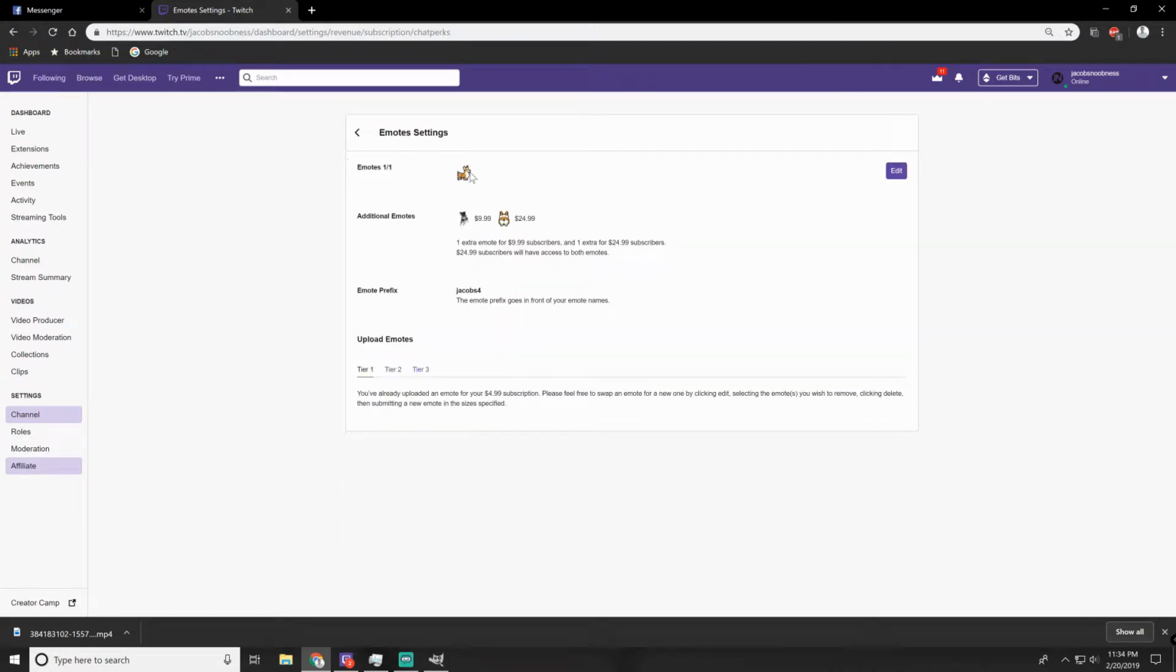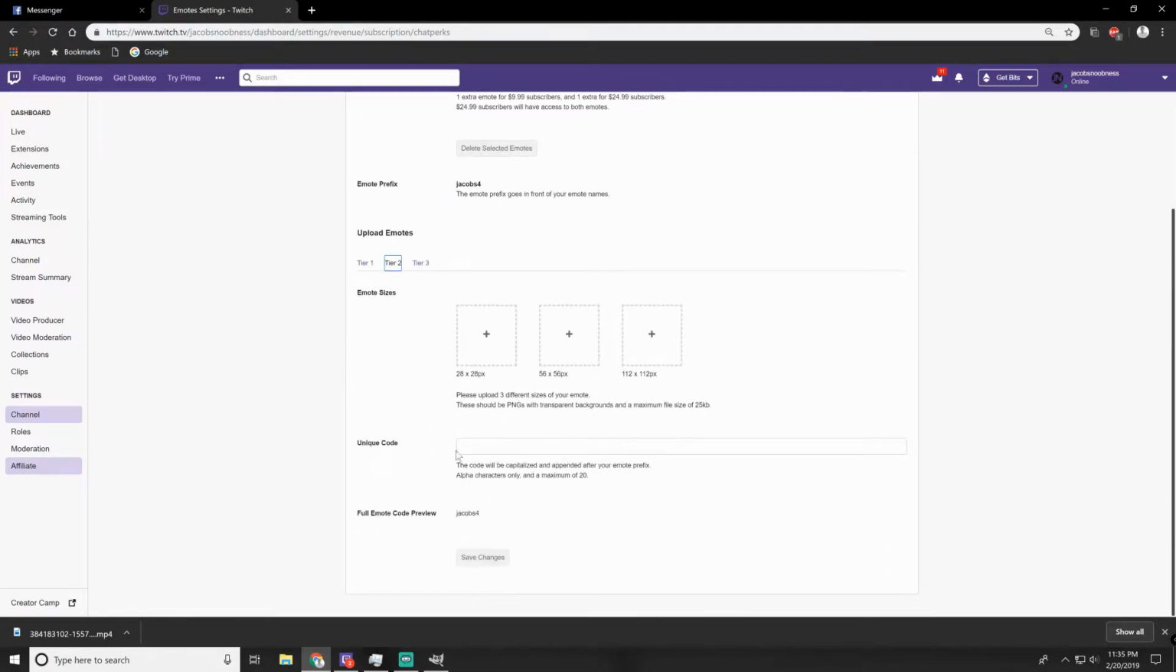So you see here we have emotes 1 of 1, additional emotes for other subscribers, and I have all of them done, little corgis, all of them. So what do we need to do these? Well, let's go ahead and click one and see, edit. So here we have tier 2. I deleted my tier 2 emote so that I could do this for you.